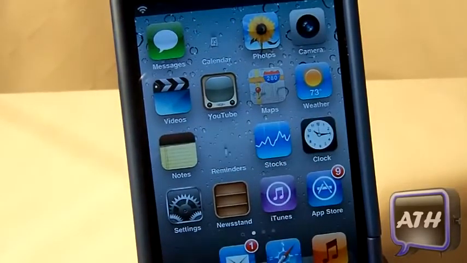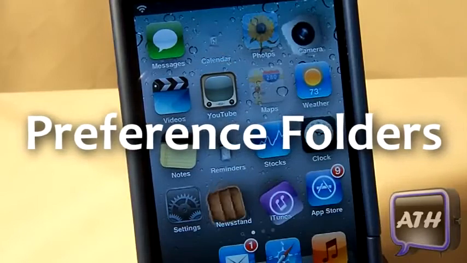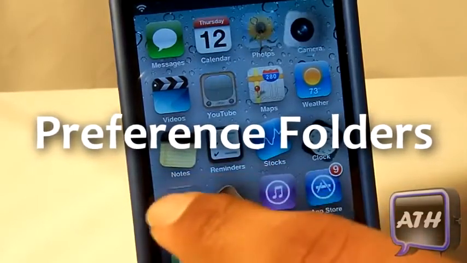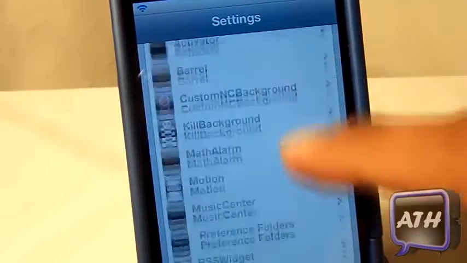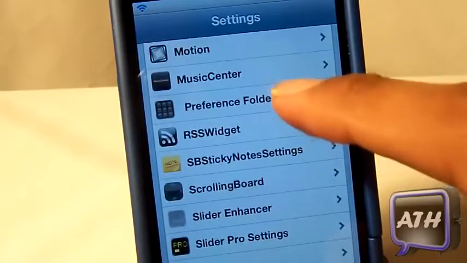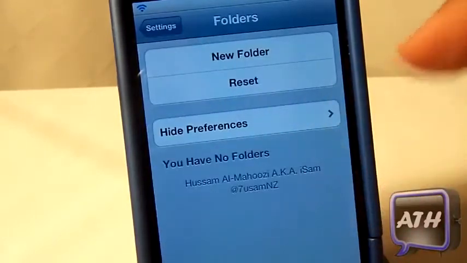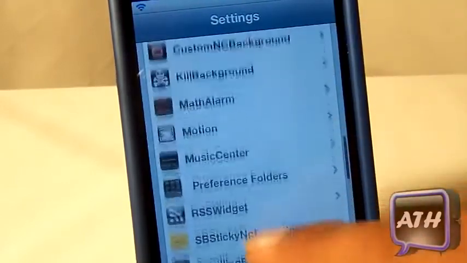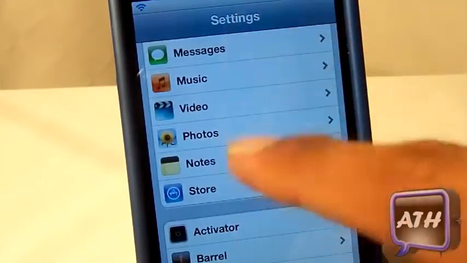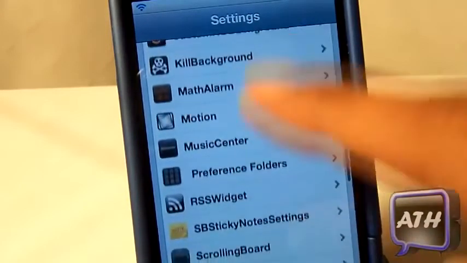So coming in at number 1 is called Preference Folders. You can find this one in the Insanely AI repo. Now when you download this one, you will have to go to your settings, nothing on your springboard. So you simply want to scroll down until you find Preference Folders. Now you guys are probably wondering, what is Preference Folders? Now, as you guys can see out here, how you got all these tabs, it just allows you to add a tab to have shortcuts.